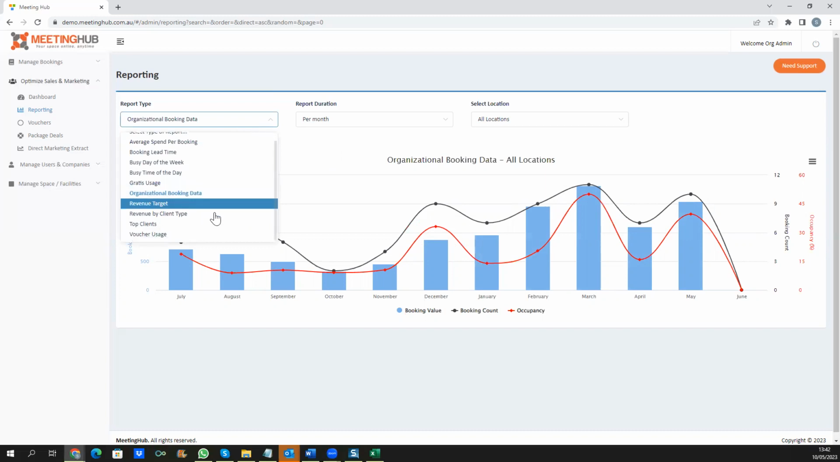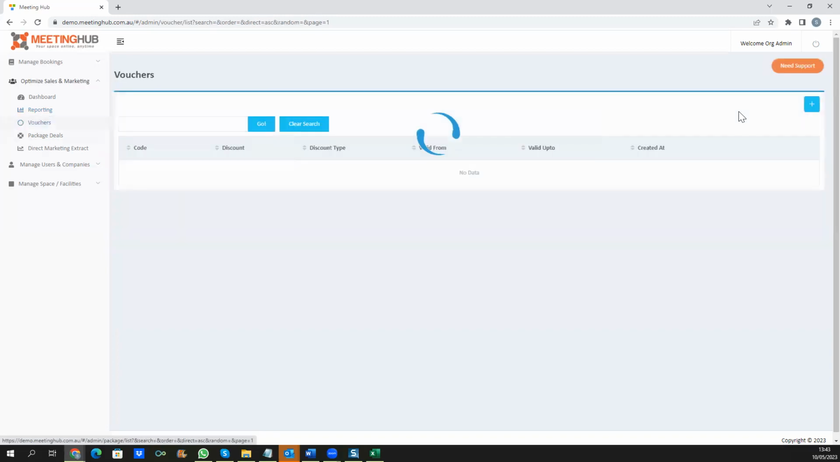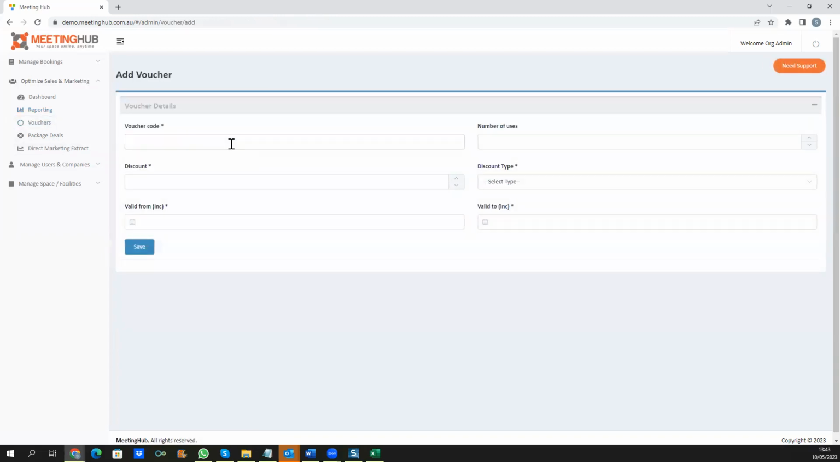You can set revenue targets and track them. Look at revenue by client type, top clients, and voucher usage. So when you create those vouchers, you're going to want to be able to track how often they're used, what the monetary giveaway is, and also begin to determine what your most effective marketing channels are. Let's take a look at how easy it is to create a voucher.